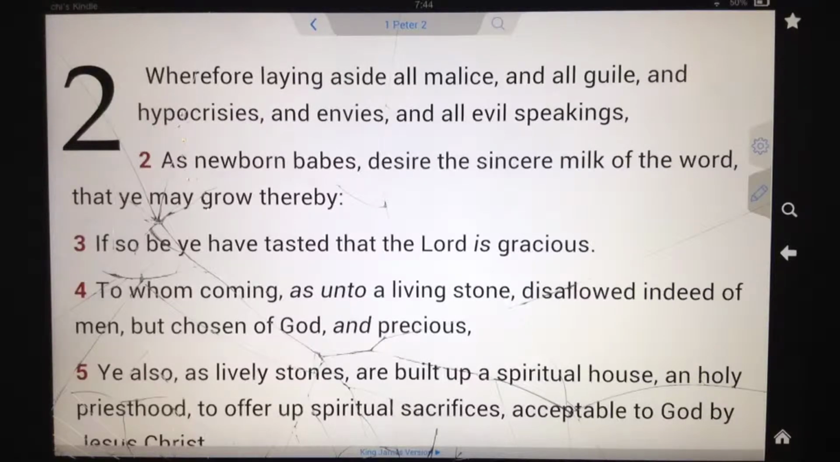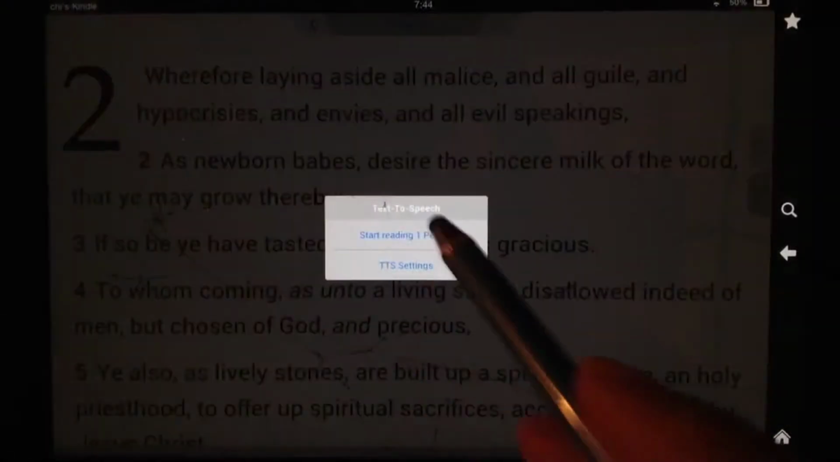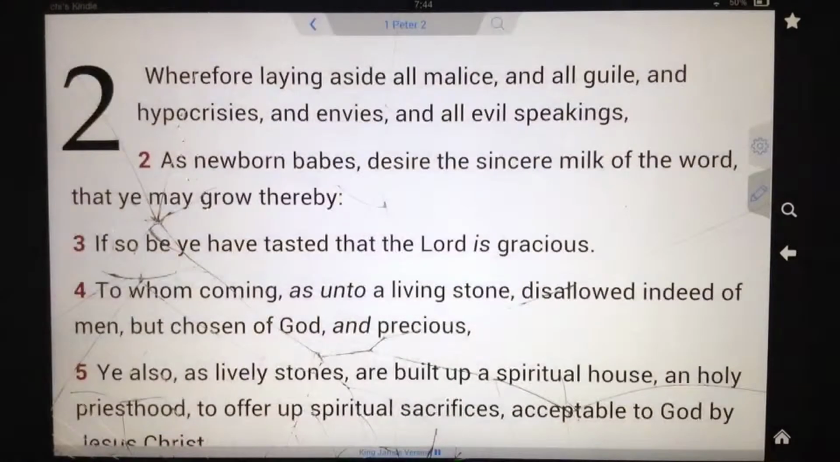You're ready to go. We've talked about if your eyes are tired, you tap down here. You tap on this little bar, and up it comes. Says start reading 1 Peter 1:2. Tap it on.